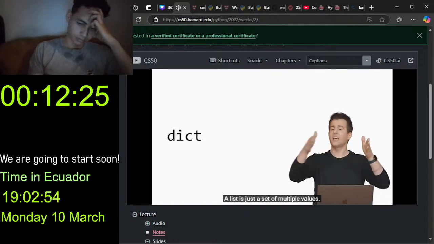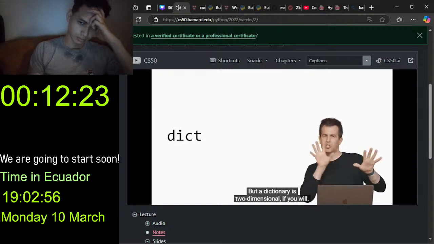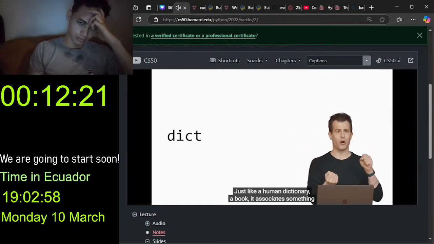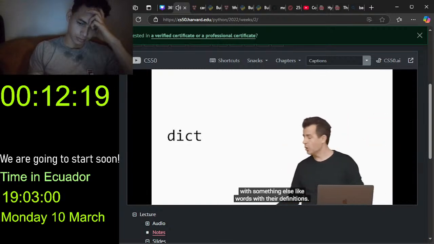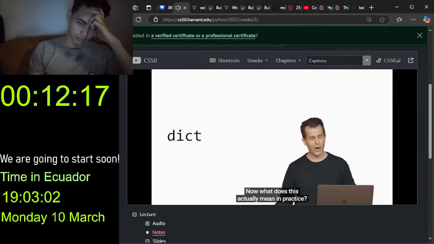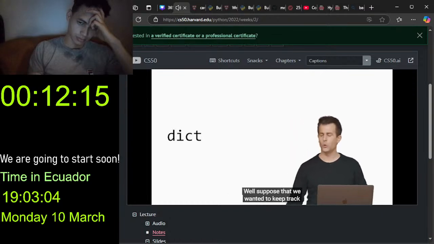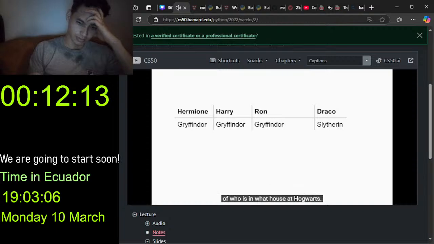And notice, this is already more powerful, more interesting than a list. A list is just a set of multiple values. But a dictionary is sort of two-dimensional, if you will. Just like a human dictionary, a book, it associates something with something else, like words with their definitions. Now, what does this actually mean in practice? Well, suppose that we wanted to keep track of who is in what house at Hogwarts.